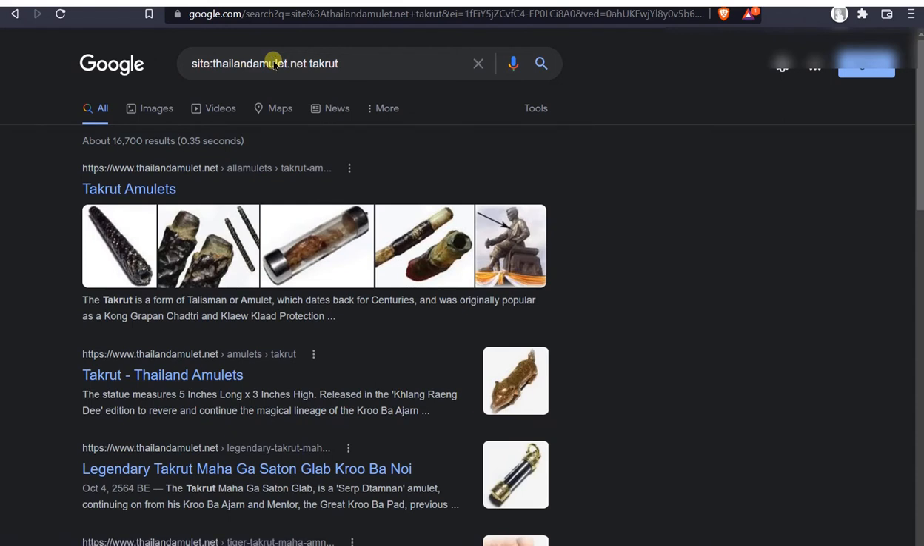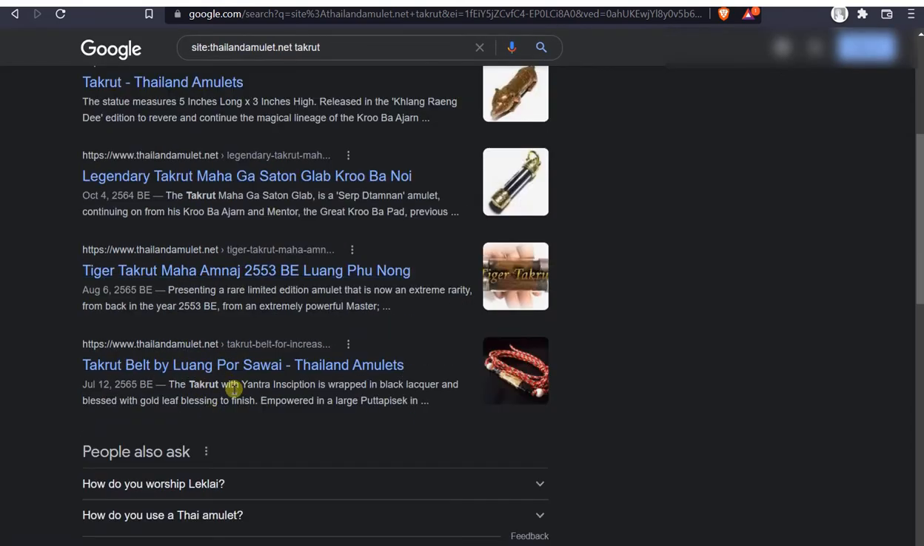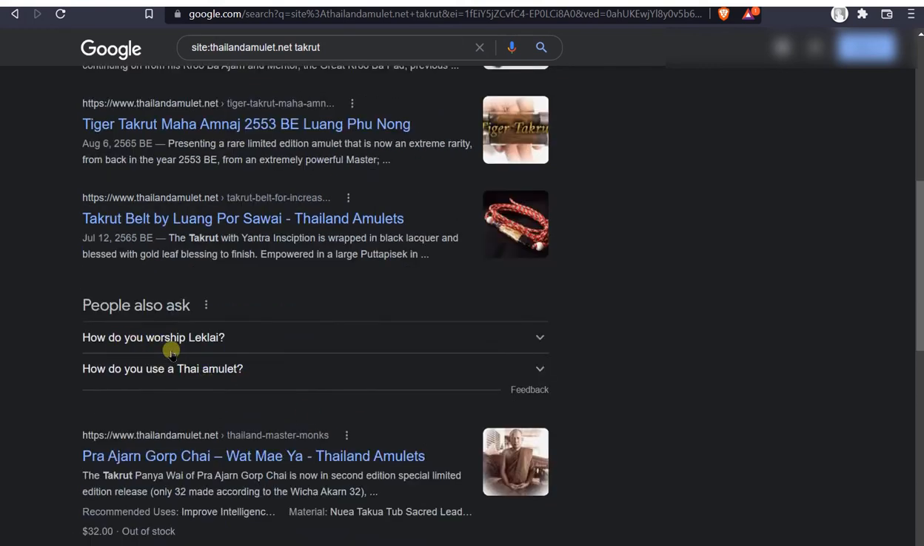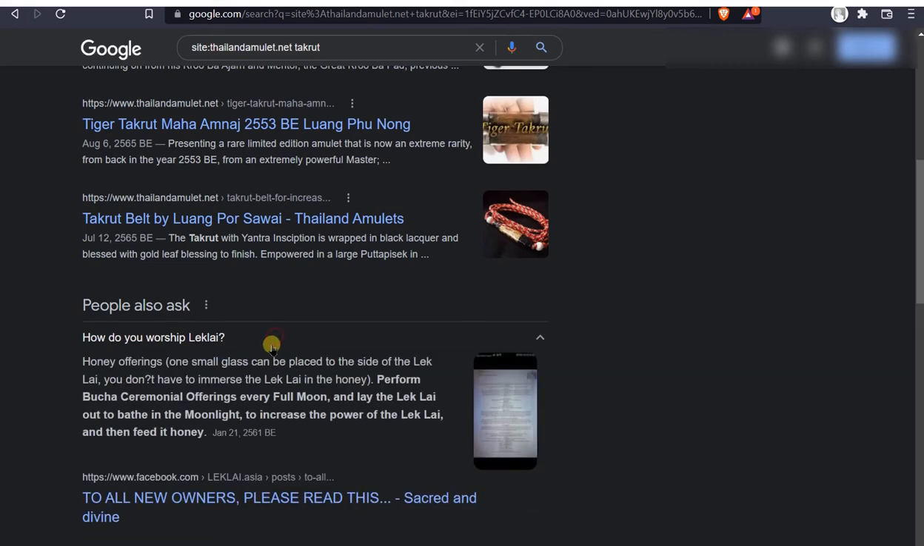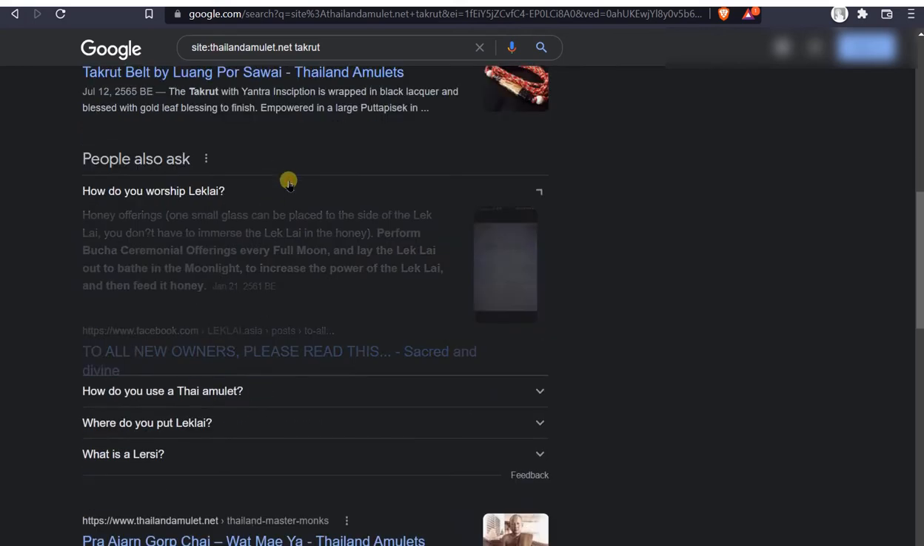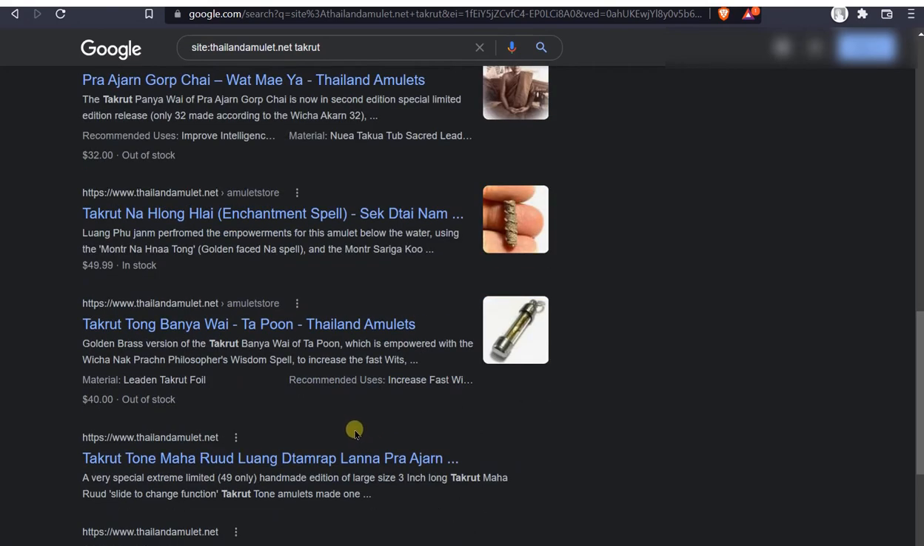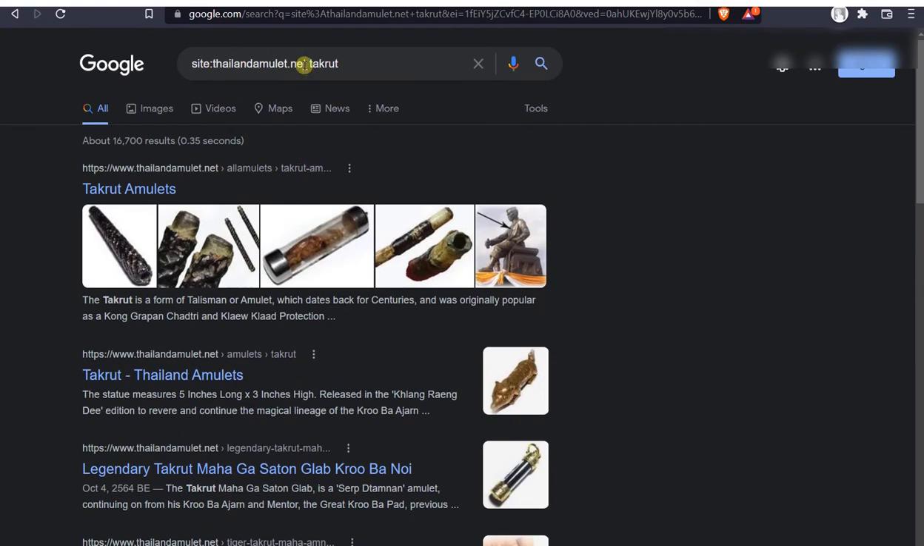You see? Thailand Amulets. ThailandAmulet.net. Yeah? Here I get ideas on how to write blog posts, because I can see common searches, what people ask, and people who are trying to compete with me. So ThailandAmulet.net is indexed. How come the product isn't?